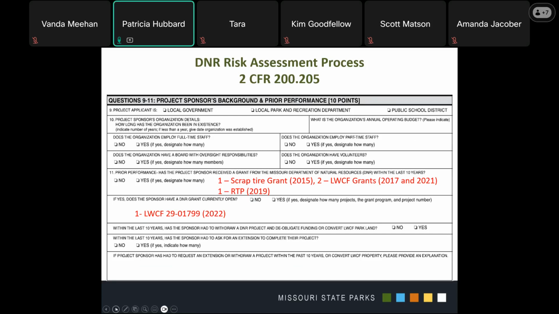In question 11, please notice that we are asking you to provide performance history for all grants that you have received from the Department of Natural Resources and not just the LWCF program. Only talk about grants that you have received in the last 10 years.